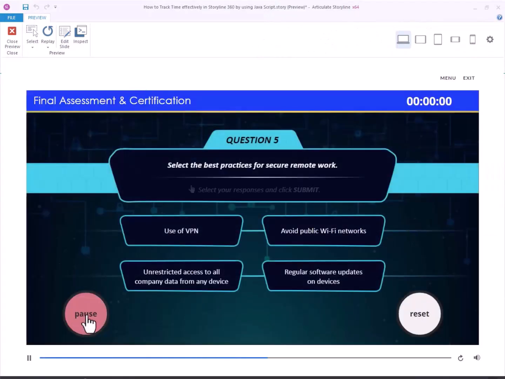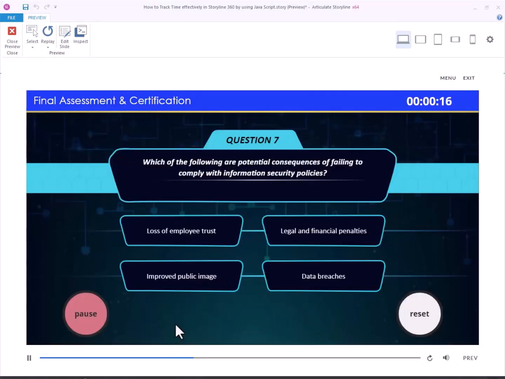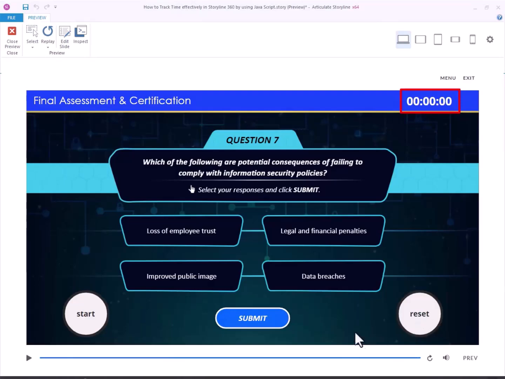Clicking the Start button will begin the timer, and it can be paused on click. The Reset button lets you restart the timer at any time. And that's it, you've successfully set up a timer in Storyline 360 using JavaScript.